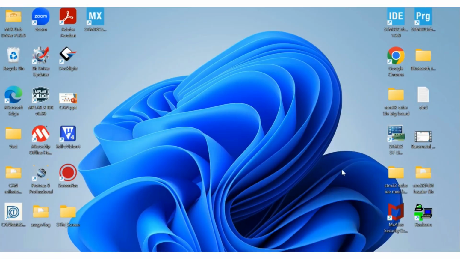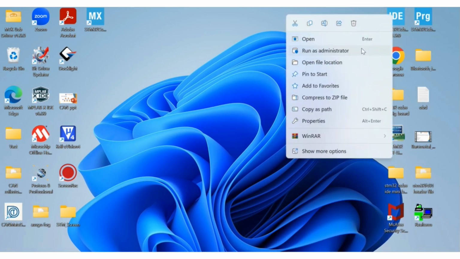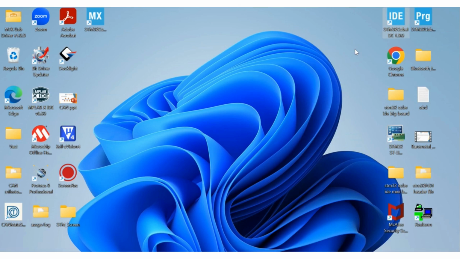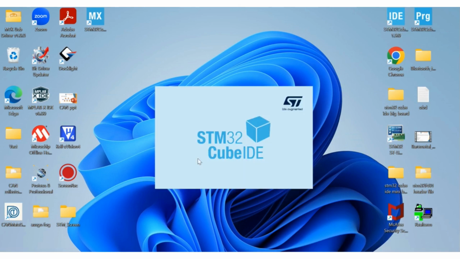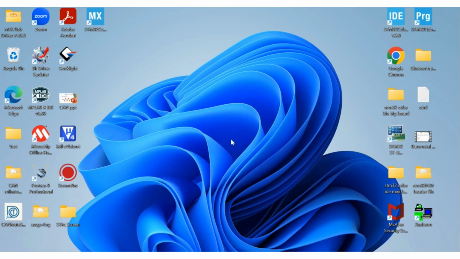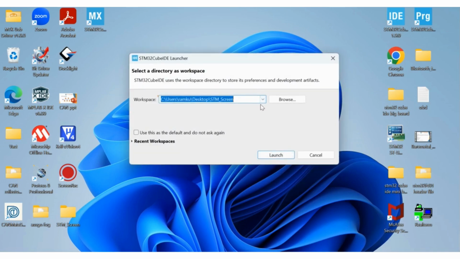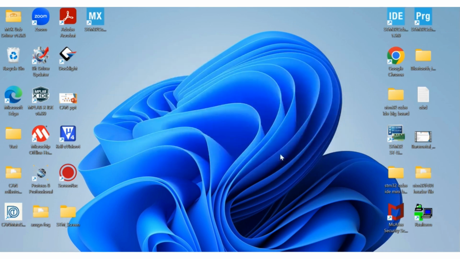Hi all, today we are going to see how to configure a timer and create some delay using the STM32Cube IDE. Open the STM32Cube IDE, select the workspace where your project has to be saved, and click Launch.